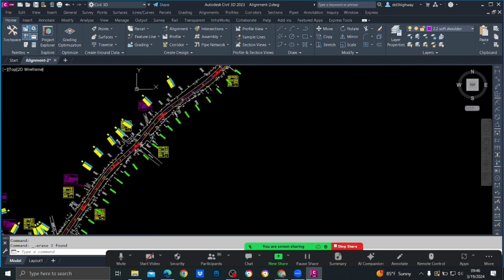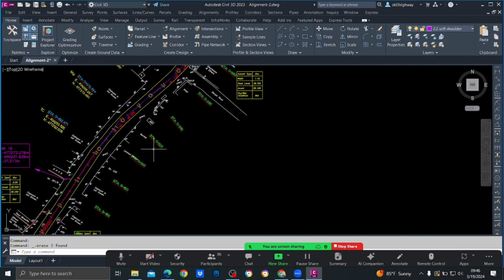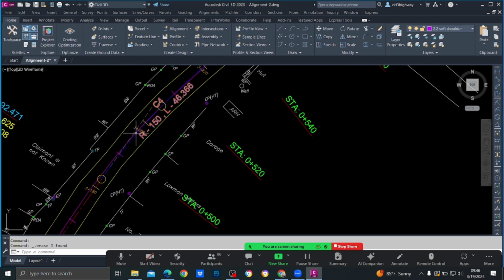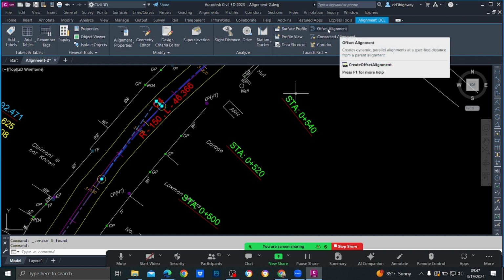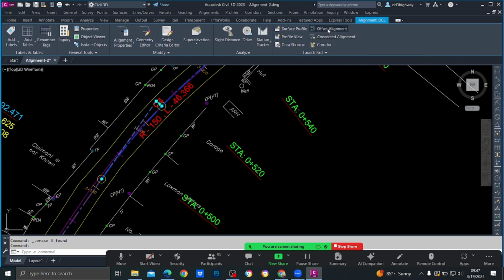Okay, now you are going to create offset alignments. First offset alignment is lane edge, right? To do that, you select your design center line, and now there comes some tool set. There you are having offset alignment. Okay, offset alignment.